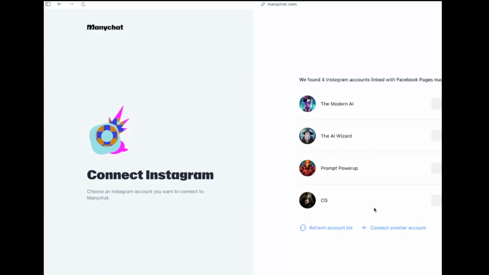Then all that's left to do is choose the Instagram account you want to connect. You see I have 4 different ones connected here. The major key is that you have to have a Facebook page linked to your Instagram profile. Otherwise, it's not going to actually connect your Instagram at the end of the day. You can do that easily inside your Instagram settings by clicking on connected accounts and then creating a Facebook page if you don't already have one linked to your Instagram account.